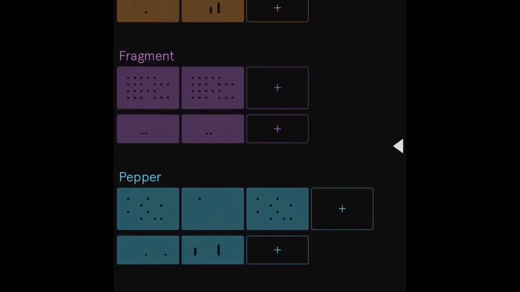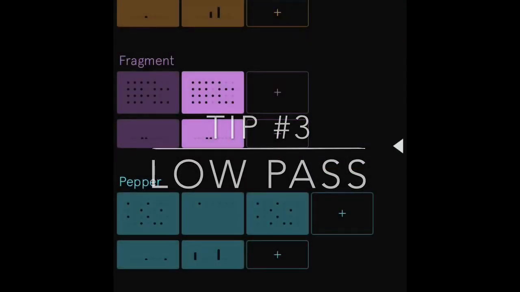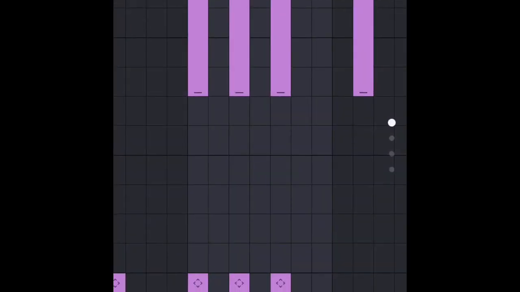Alright, tip number 3, use low pass on the chords. When you do this, it gives the chords this cool phase warp effect type of deal, and it can really help give a nice transition to the drop. You can either have it stretched out over the entire build, or like in this song, just have it directly before the drop. But either way, it can really add a nice touch to your builds and drops.